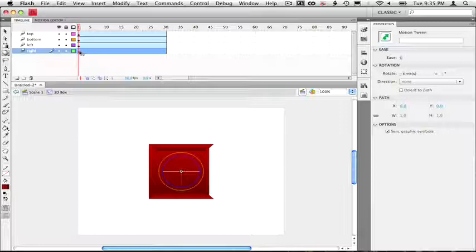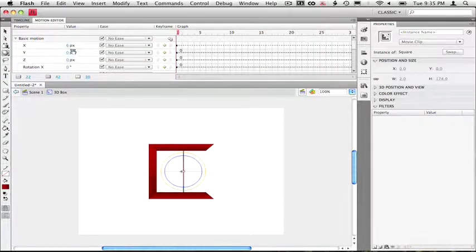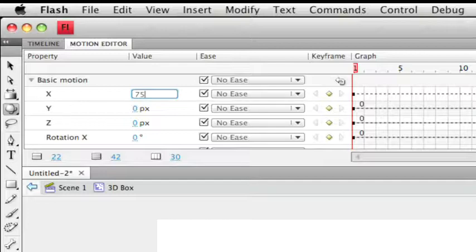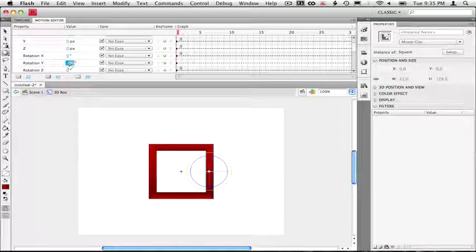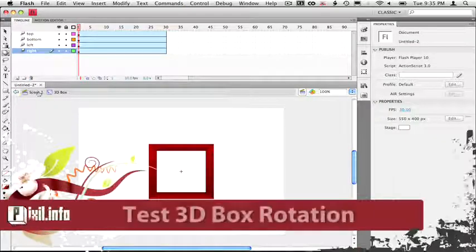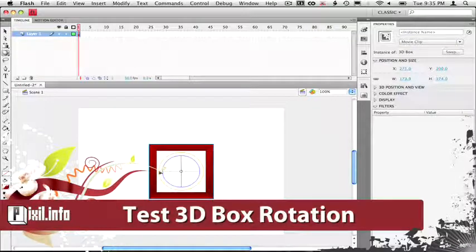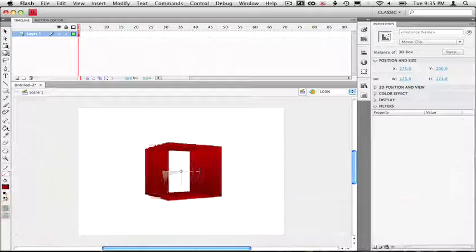Alright, now we can repeat the same process for the right side, but don't forget this time we're going to move it to the right side instead of the left. Once we're finished rotating and positioning, you should be left with a picture frame looking set of rectangles. So let's just jump out of the movie clip and go to scene 1. If you select your 3D rotation tool and rotate the box on its y-axis, looks pretty sweet, right?